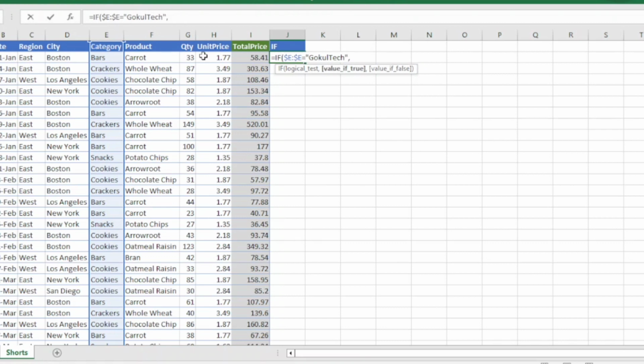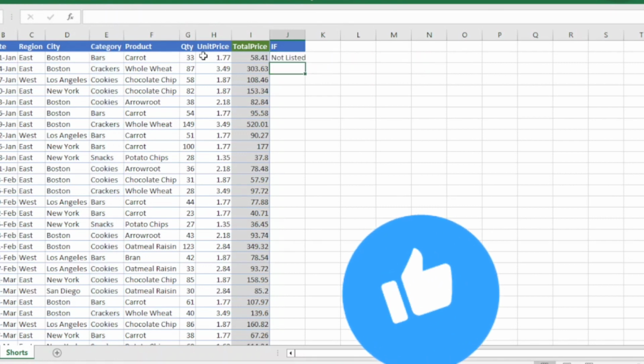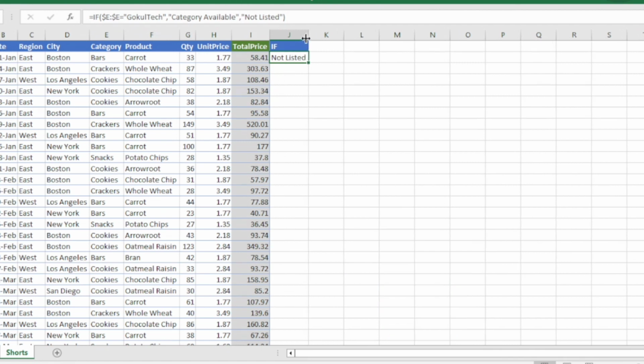and give comma. If it is true, then give me category available. Else, if not, then say not listed. Close the bracket and hit enter. You can see we are getting the value as not listed.